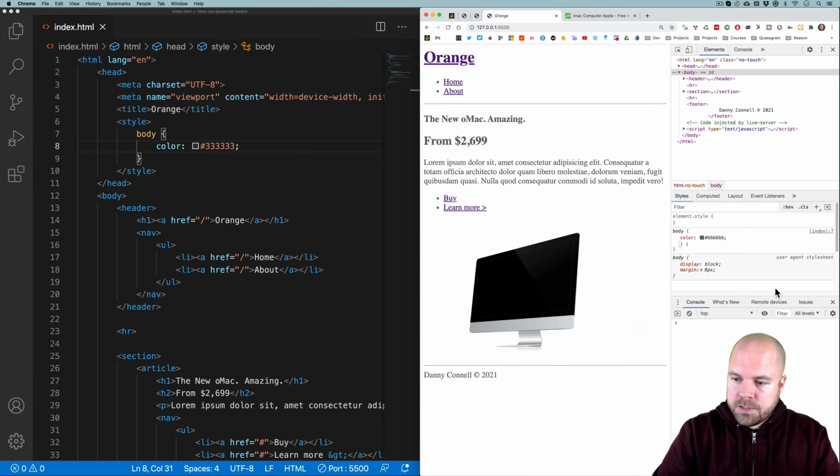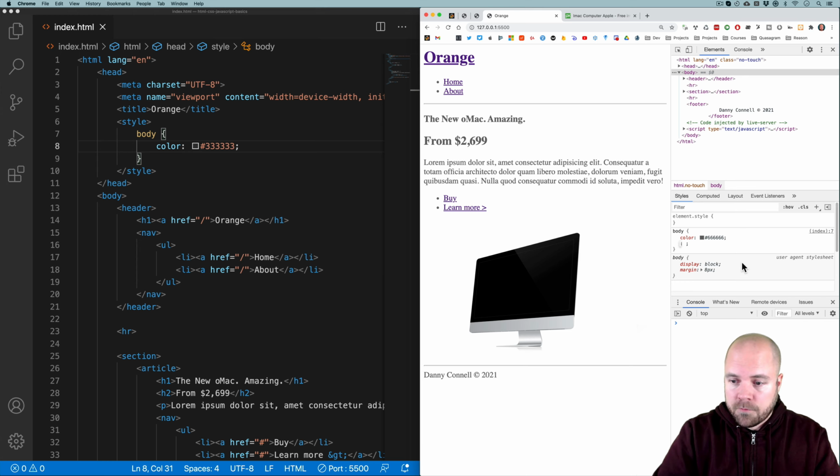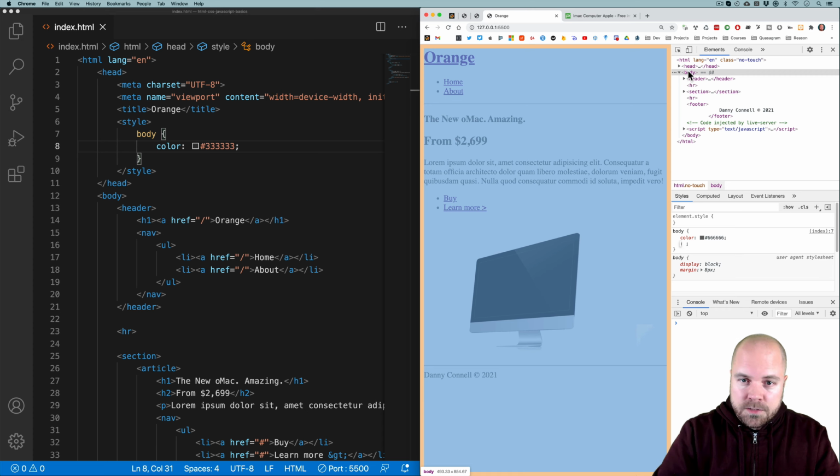But anyway, you can see here it says user agent style sheet, and we can see it's adding a margin of 8 pixels to the body. So this style is coming from the browser itself, from Chrome. And every browser has slightly different default styles for different elements. But anyway, I want to get rid of this margin that's being added. And if we hover over the body element, we can see this orange border around the page, and that orange border is the margin that's being added.